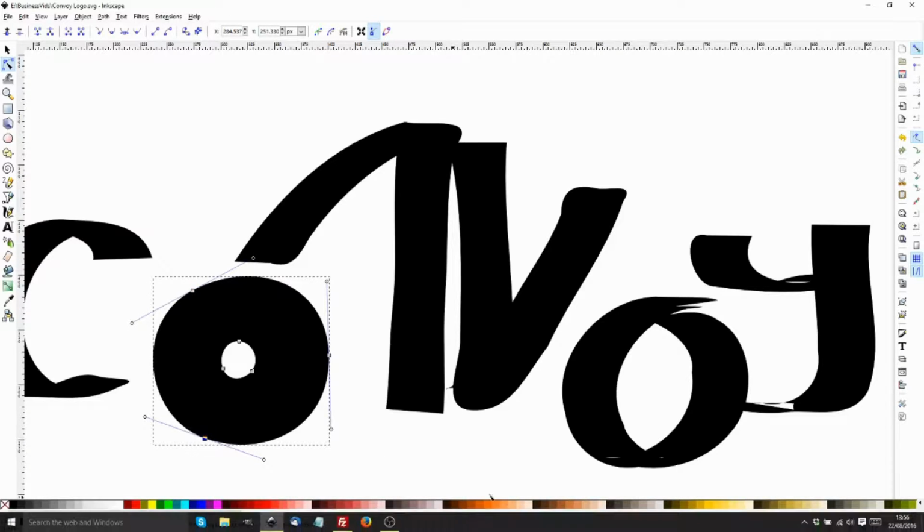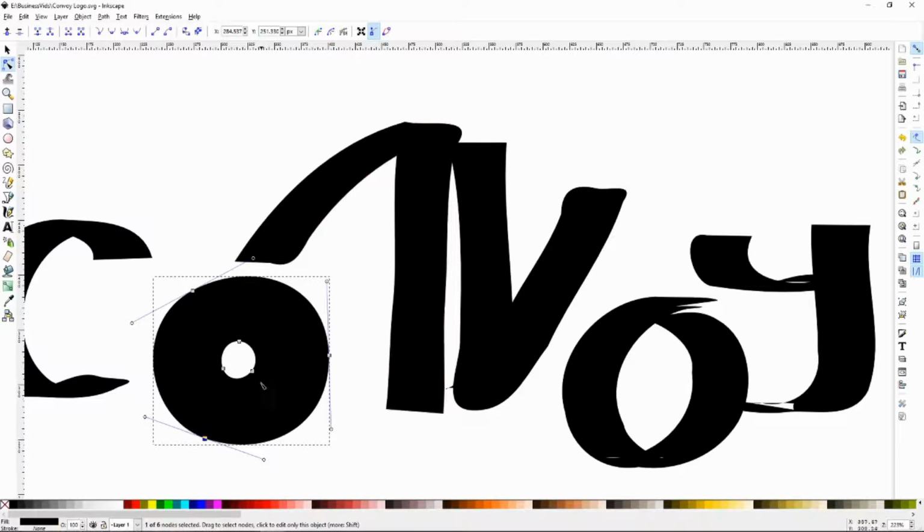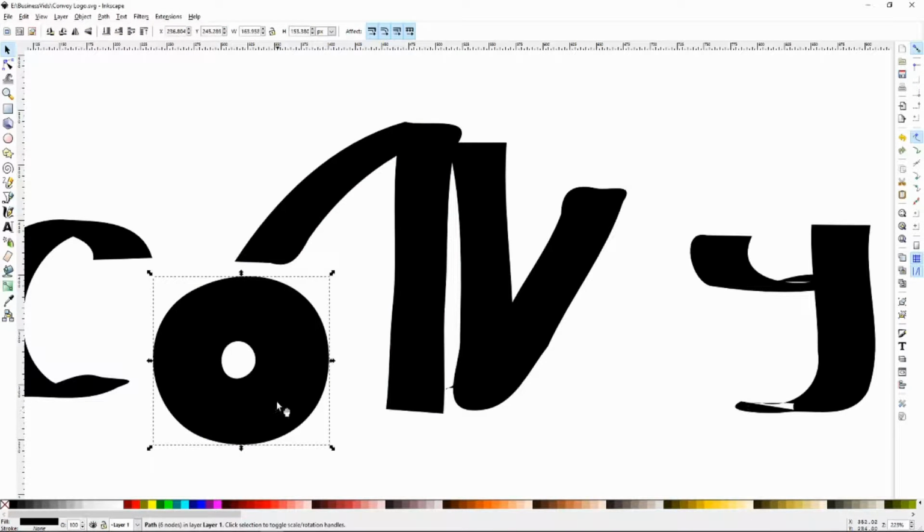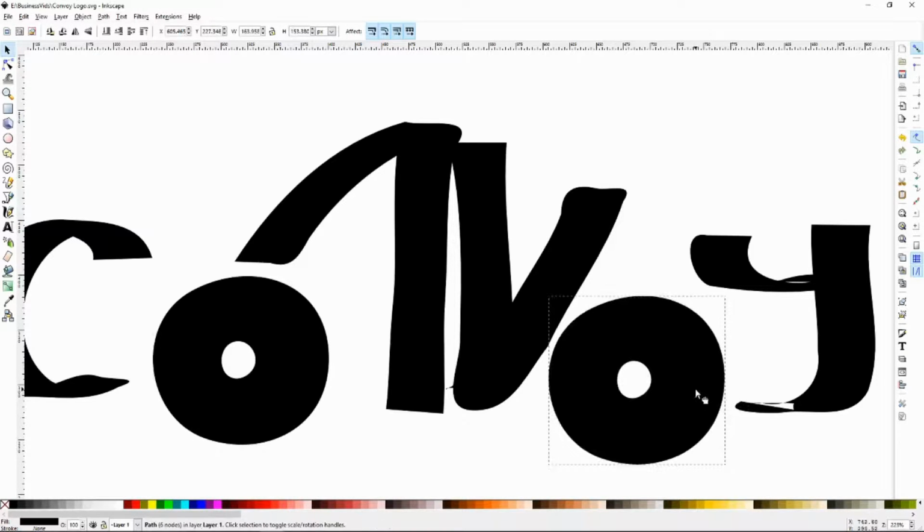So that's a good shape. Now instead of doing exactly the same thing over again for the second O, we're just going to select this O and delete it. And here you do Control C to copy, Control V to paste. Boom. Tires. Yay.